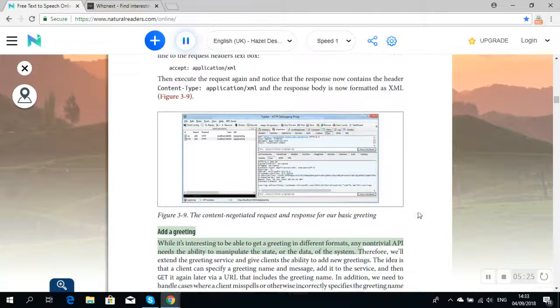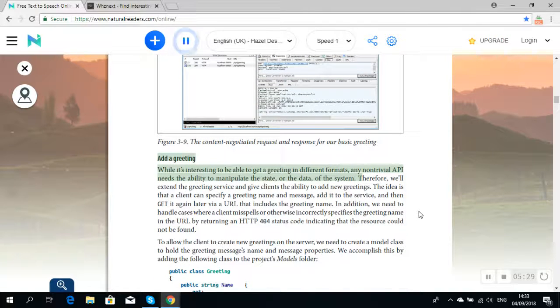Add a greeting. While it's interesting to be able to get a greeting in different formats, any non-trivial API needs the ability to manipulate the state, or the data, of the system. Therefore, we'll extend the greeting service and give clients the ability to add new greetings. The idea is that a client can specify a greeting name and message, add it to the service, and then get it again later via a URL that includes the greeting name. In addition, we need to handle cases where a client misspells or otherwise incorrectly specifies the greeting name in the URL by returning an HTTP 404 status code indicating that the resource could not be found.